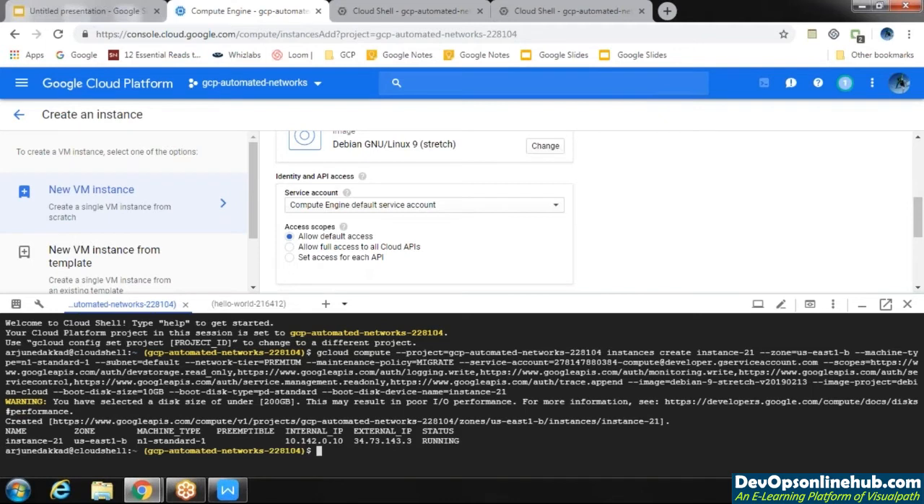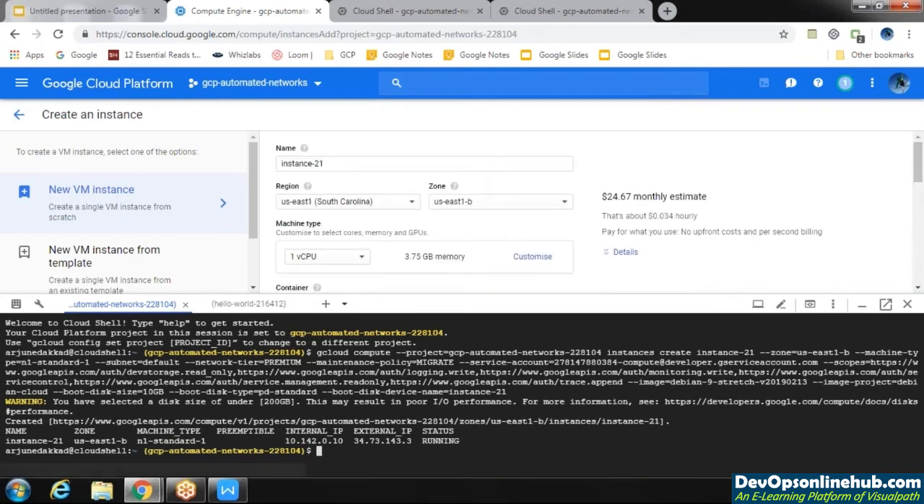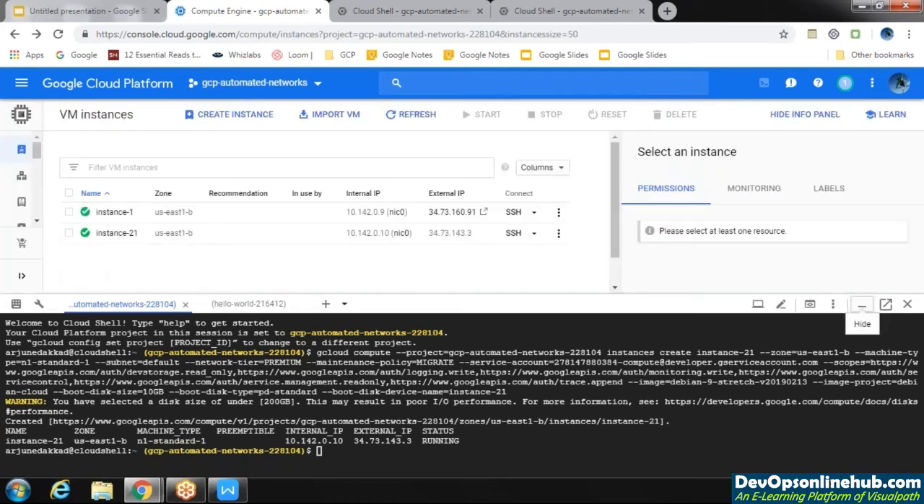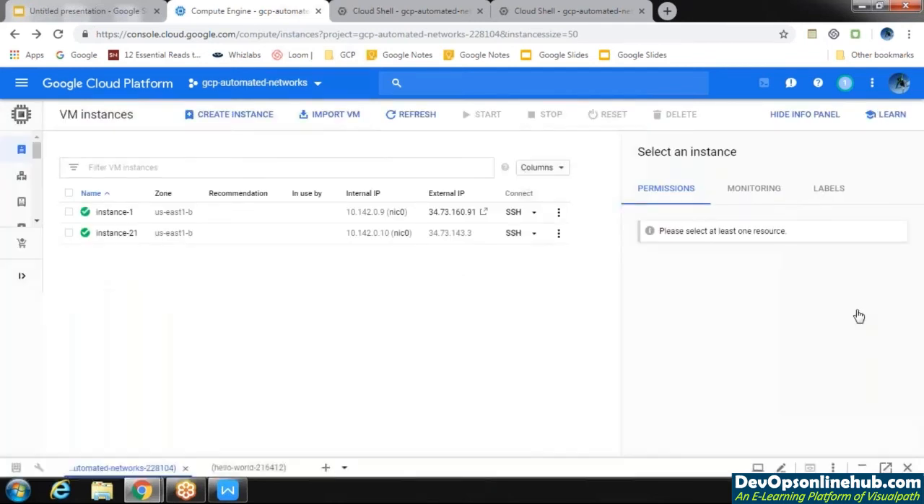Our virtual machine has been created with the name instance 21. Just to verify that, we will go and check into the Google Cloud Platform virtual machine tab. See, instance 1, instance 21 has been created. Because we have not given HTTP, we did not click that HTTP firewall option, right? So that's why the external IP is disabled.